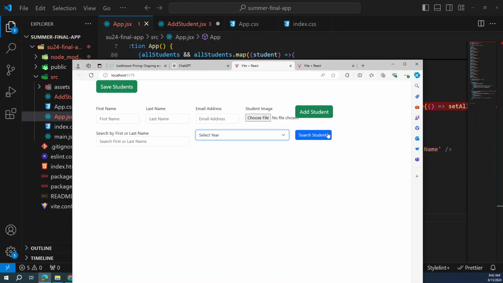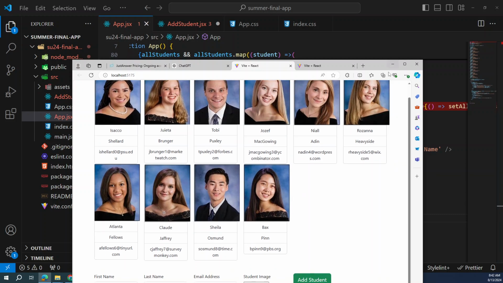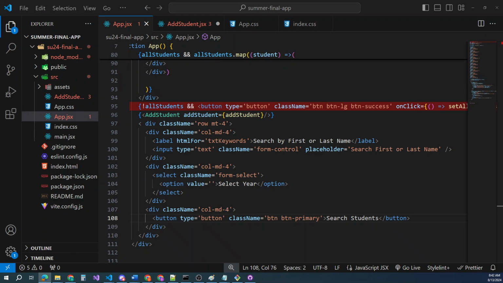There we have our add students, save students. Go there, open that back up. So far so good. Everything's looking like it should. So the next thing we need to do is we're going to have to create a search for the students.